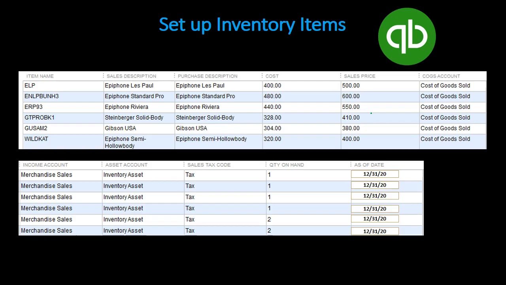If we put in beginning inventory into QuickBooks, it might look something like this, meaning we're saying that the shop has already been in process. We already have inventory on hand.